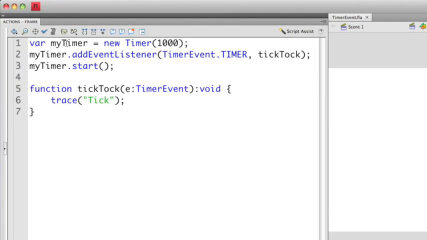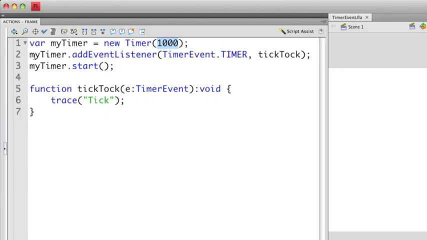At the top, I've created a new variable called myTimer, which is going to be a new timer. Right now, I'm able to add inside here a parameter which is defined in milliseconds. Now, 1 second equals 1,000 milliseconds. So to have a timer that's 1 second, I use the number 1,000.